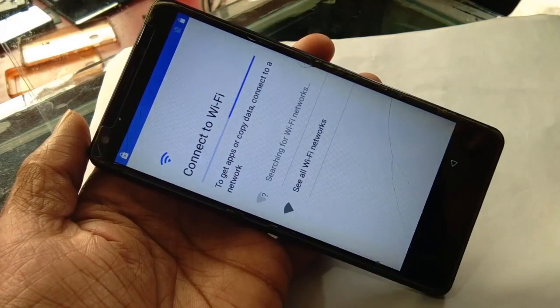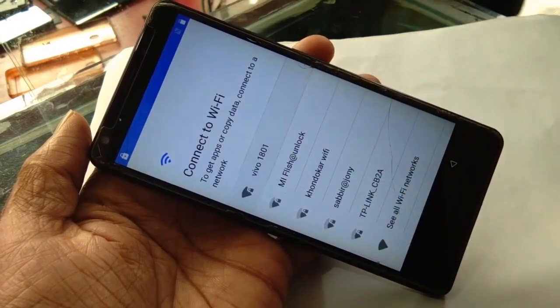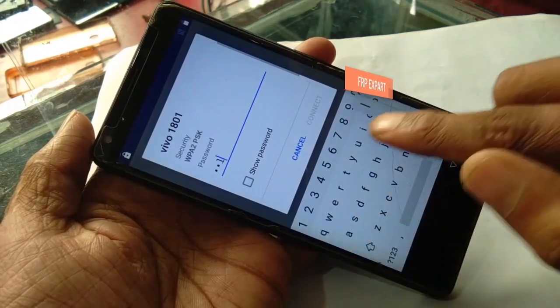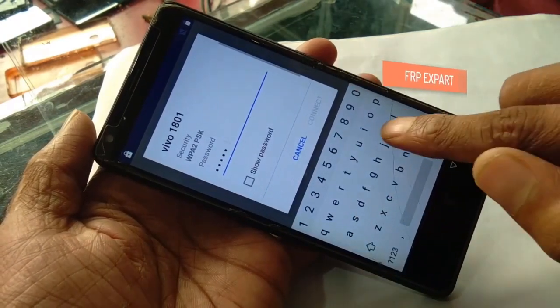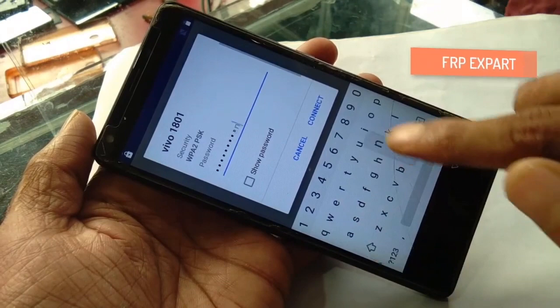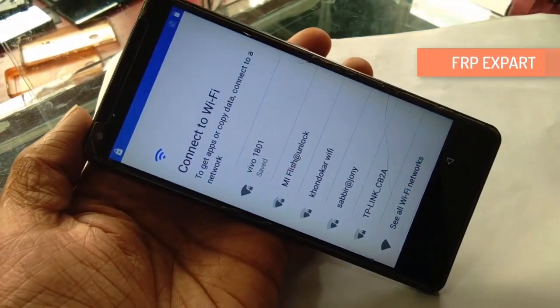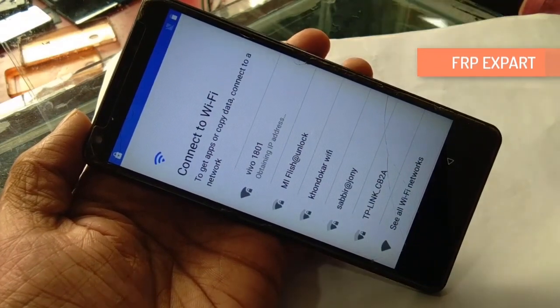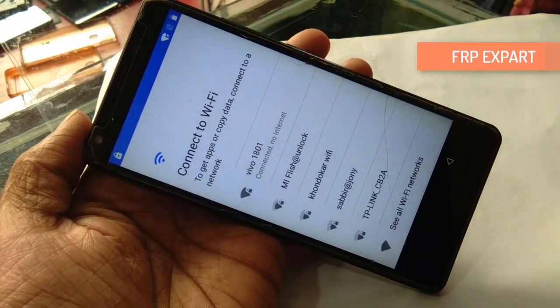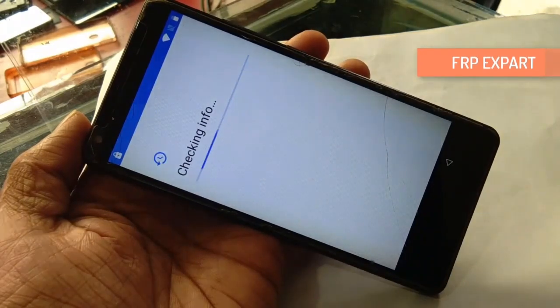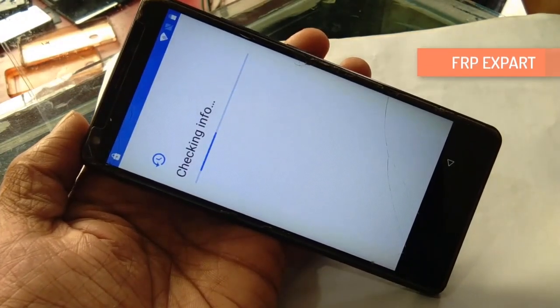As you can see in this mobile, Google account FRP bypass problem. So now I want to remove this FRP. First of all, you have to connect Wi-Fi hotspot in this mobile as I do, and follow my steps step by step. When you connect Wi-Fi hotspot and do it, checking information, I will show you about this problem.